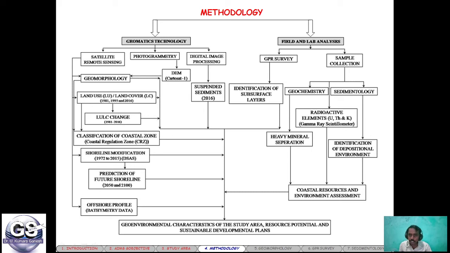According to the land use land cover modification, integration analysis was attempted in ArcGIS software, and from the integrated output, the land use land cover modification for the periods 1981-1995, 1995-2016 and 1981-2016 was calculated.